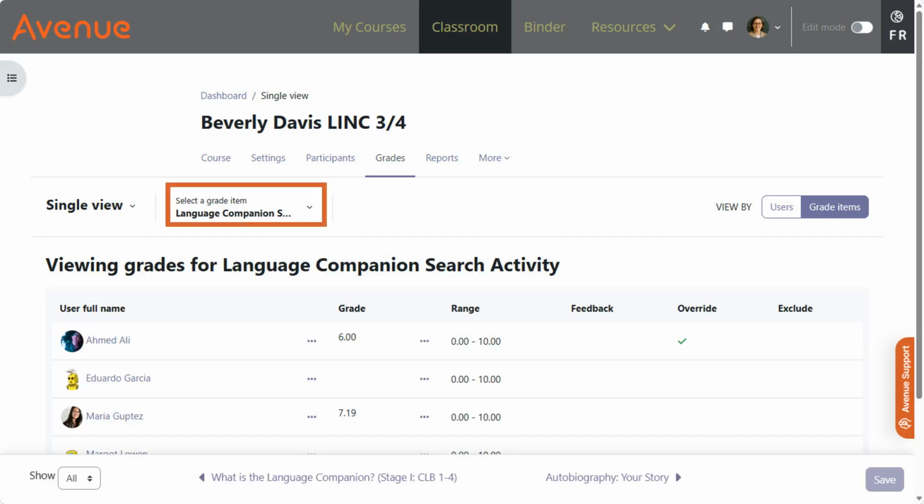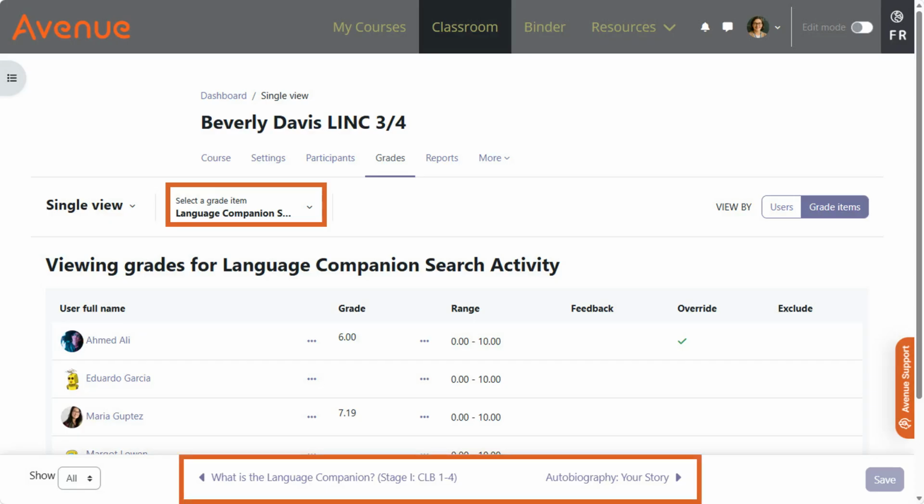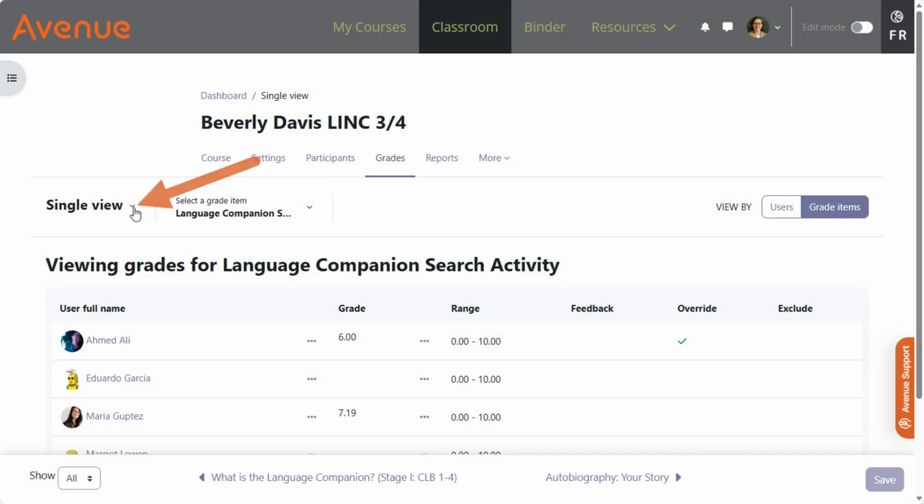You can use the drop-down menu or the sticky footer to navigate to other activities. Click on the Single View drop-down menu to return to the main Grader report.